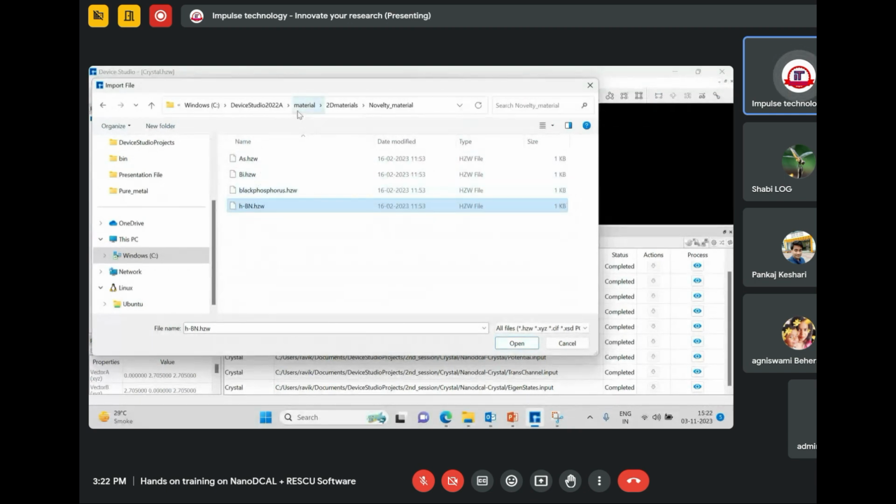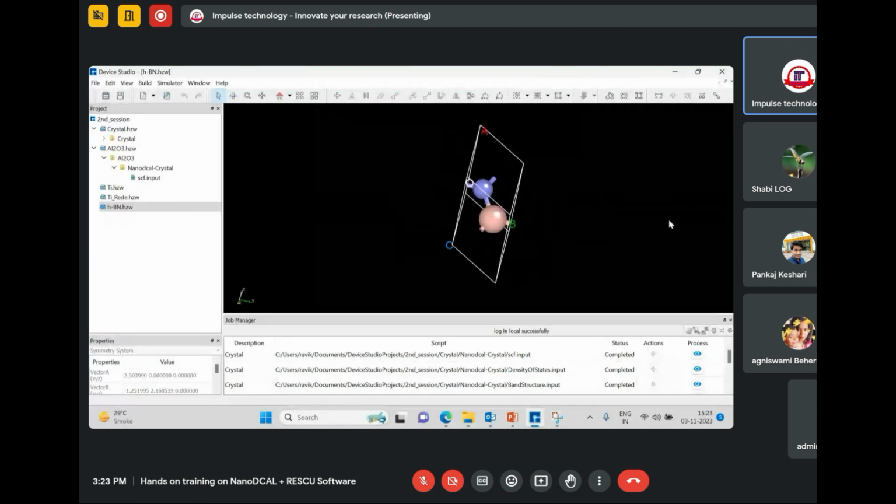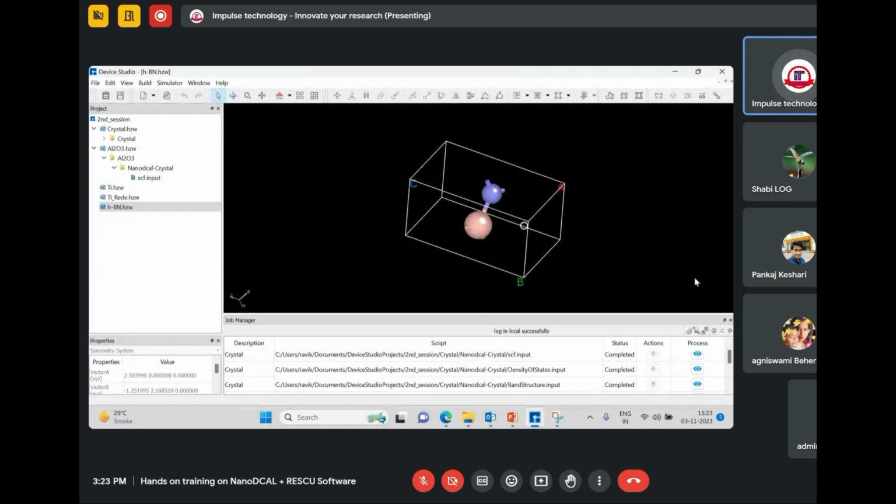then your material folder will be open. In the material folder, you can open the 2D material, select the novelty material, then you will find the input file of the boron nitride. You can see this is the boron nitride. So you can select this boron nitride, select open. You can see this is the boron nitride.